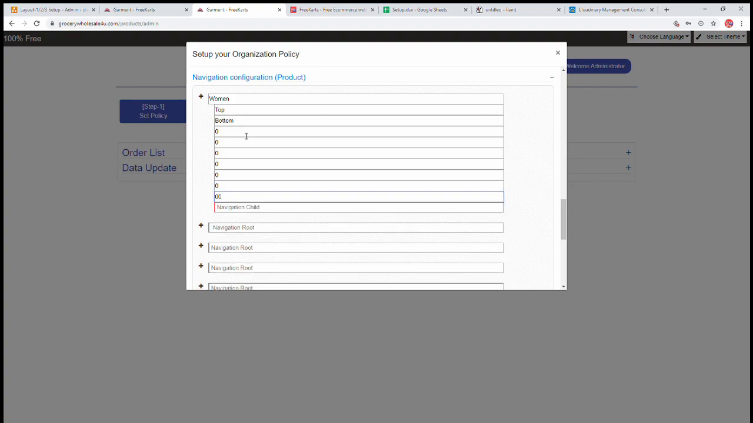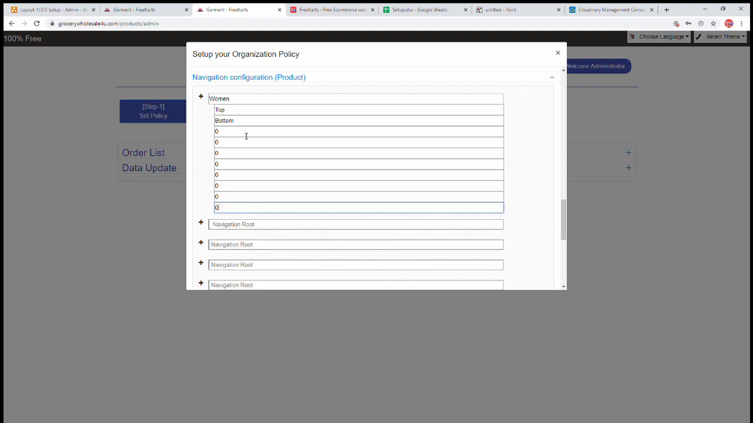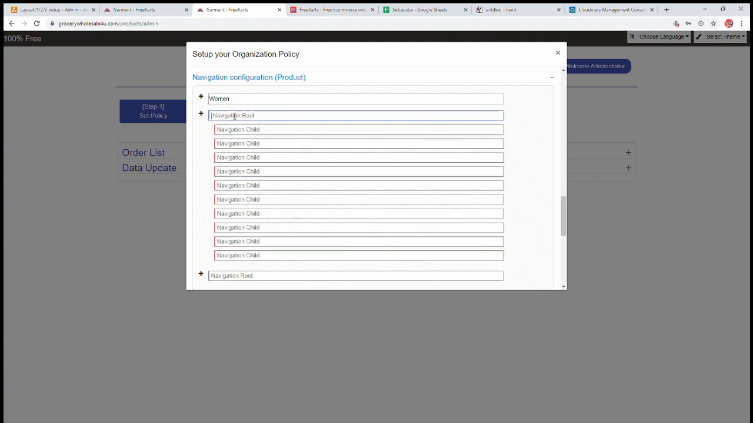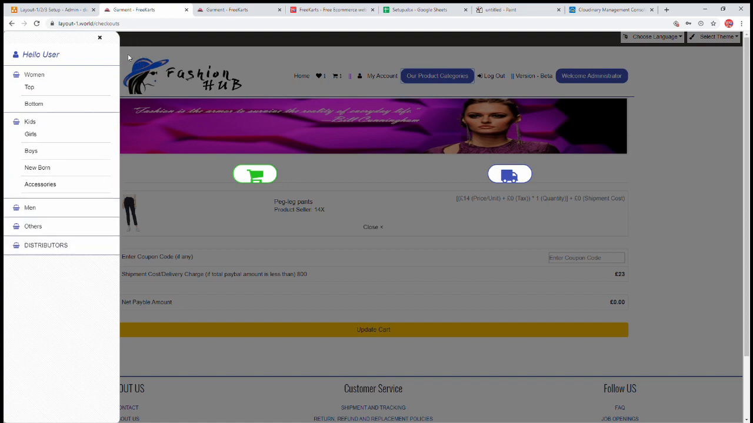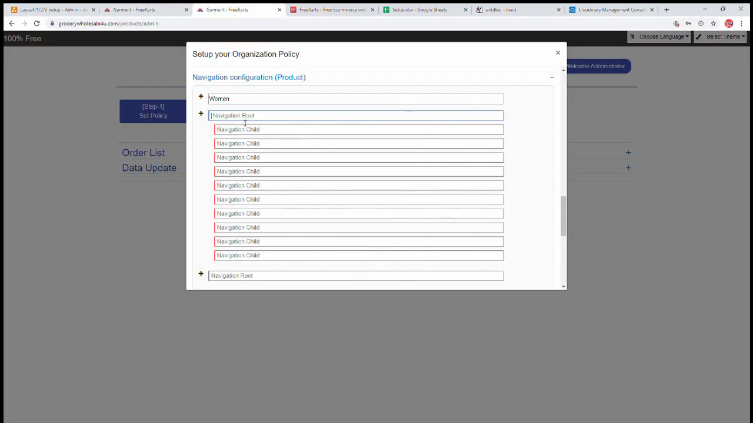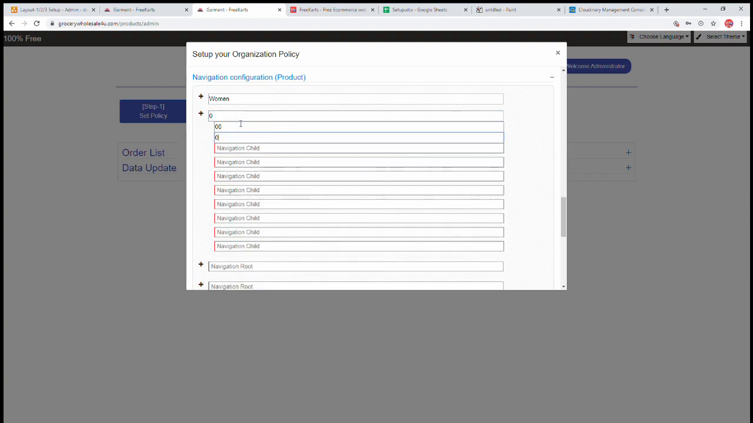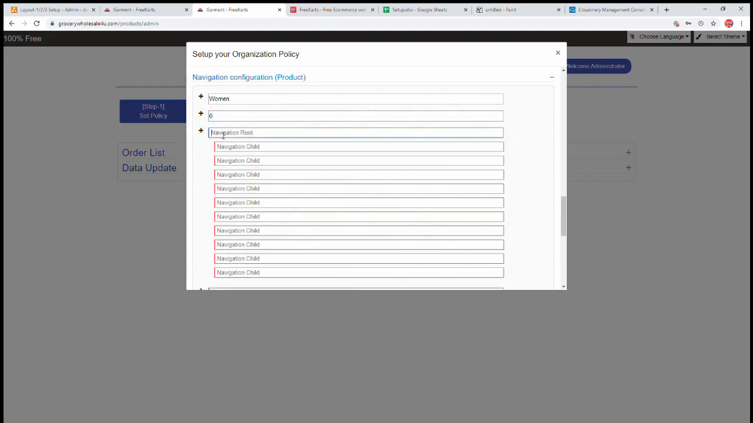Remember that you can't put 00 or 0 with any other symbols, just 0. That is the restriction of our system. Again, the second option, let's assume that you are selling kids products, or in case you are selling only the products for women and you don't have other things to sell, just place 0 everywhere.